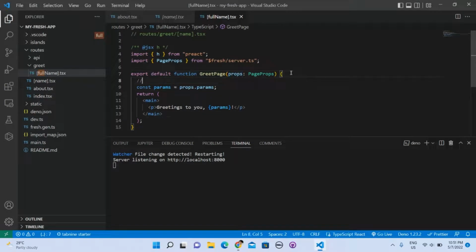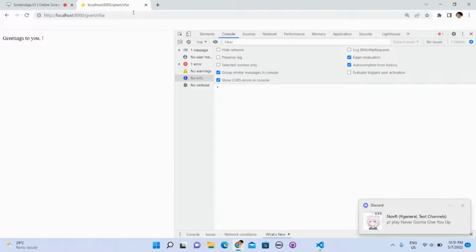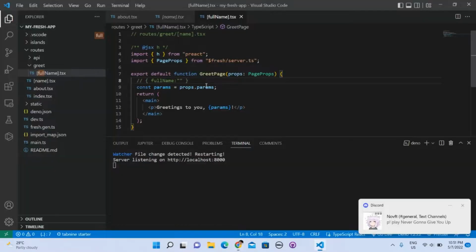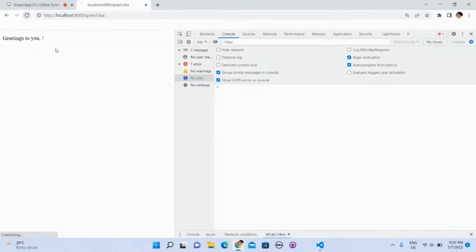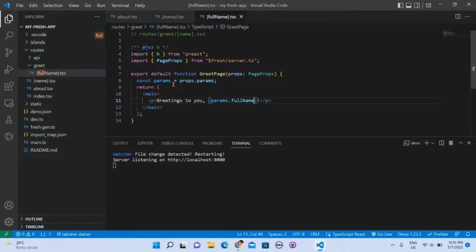Anyways, props.params is something like name. In this case we call it full name, so it'll be full name. If I type in, for example, SFSA here, it should be SFSA. And actually we are taking this out. So you can do it this way as well, like dot full name. It will work as well. But if you want to do it in a cleaner way, you can just destructure directly.